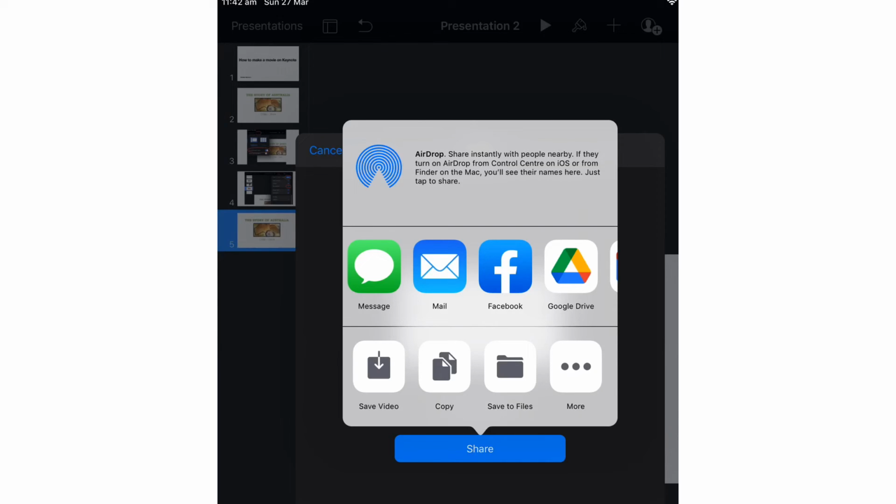Then hit the Share button to save your video somewhere. You can save it to your videos with your other photos or your files, or you can upload it to Google Drive. Just make sure it's somewhere that you can find it, rename it with the title and your name, and then attach it to Google Classroom.